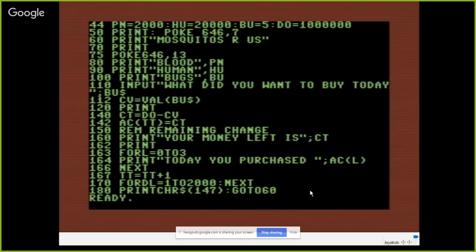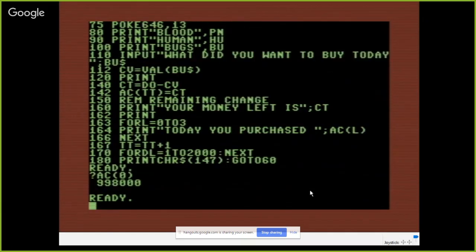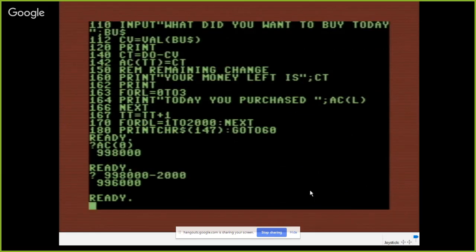Anyone who wants to throw it in the chat, that's fine. I'm trying to think this one through for a second here. Because AC would start out at 0, right? Count would start at 0 right there. And if I take 99,800 minus 2,000, I should get a totally different number here.